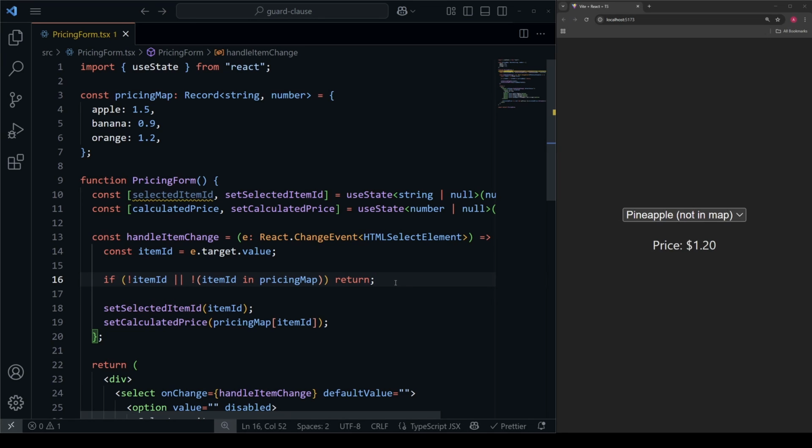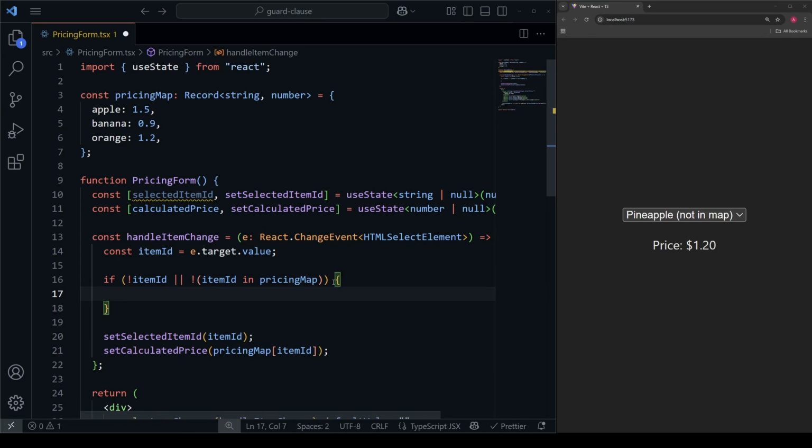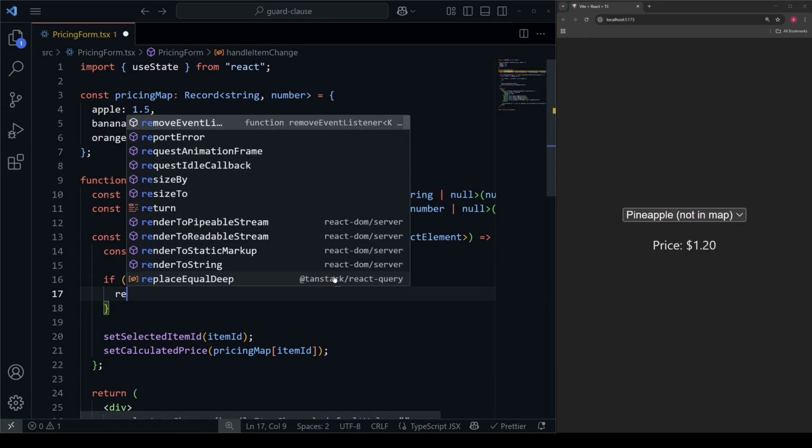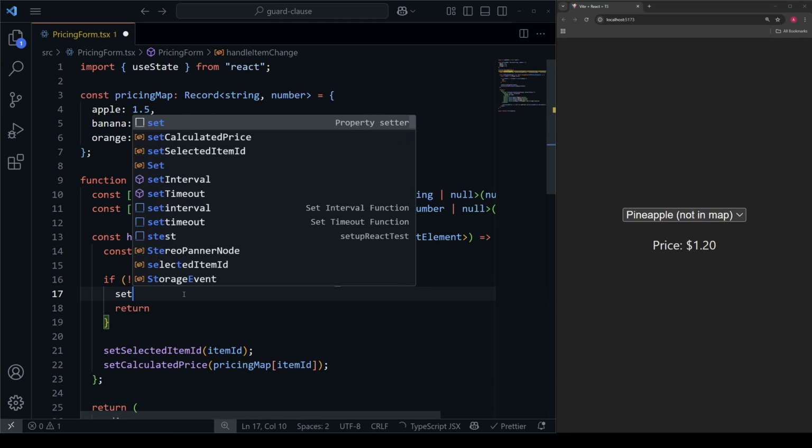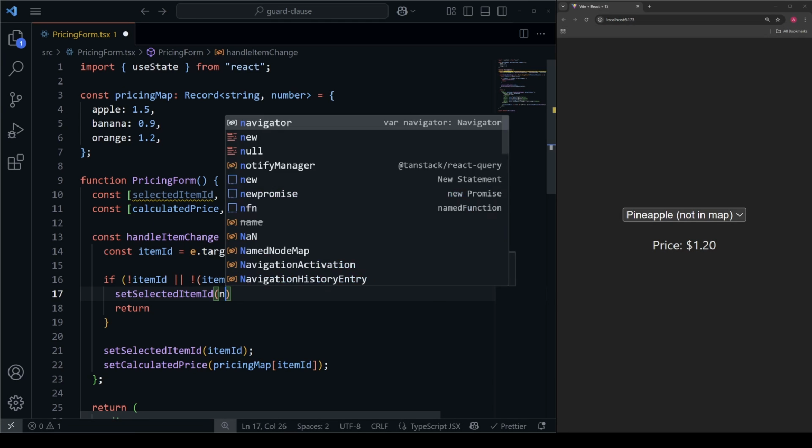So instead of just returning and maintaining the state that we had previously, it would be smart in this case to make this an actual code chunk here. And instead of just returning, what we probably should do is have a return at the bottom of this. But above that, we can actually set our states to both null. So let's set selected item to null.